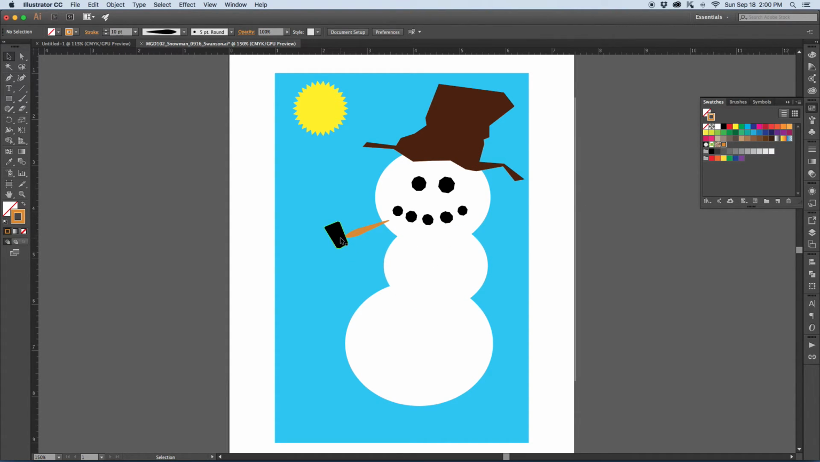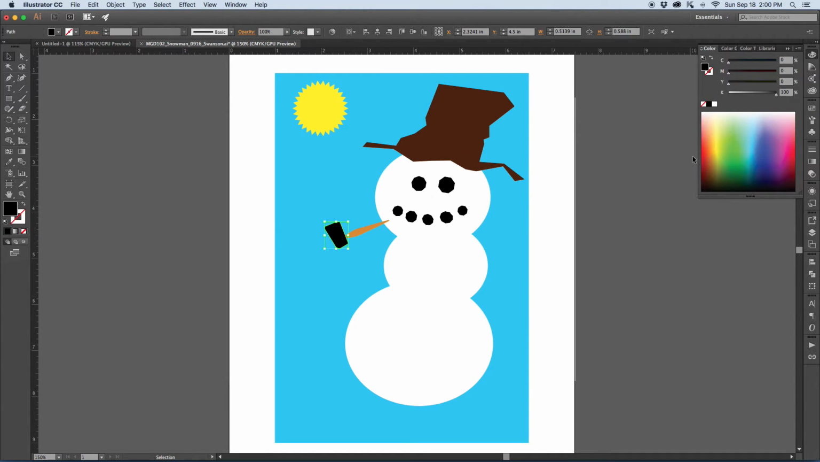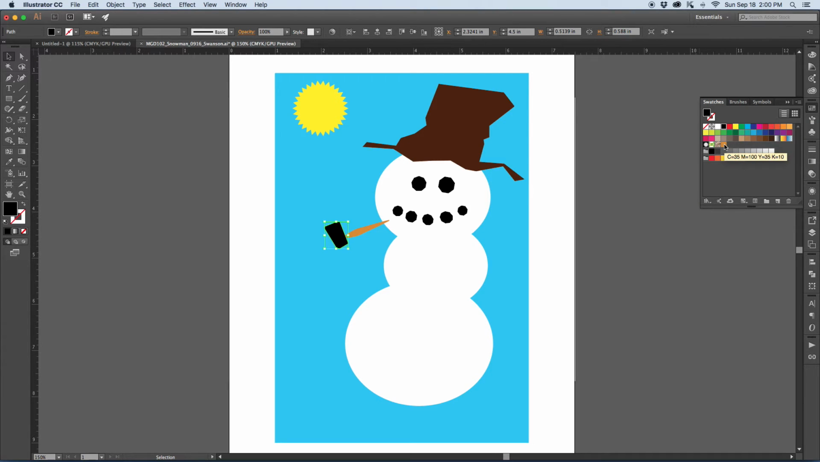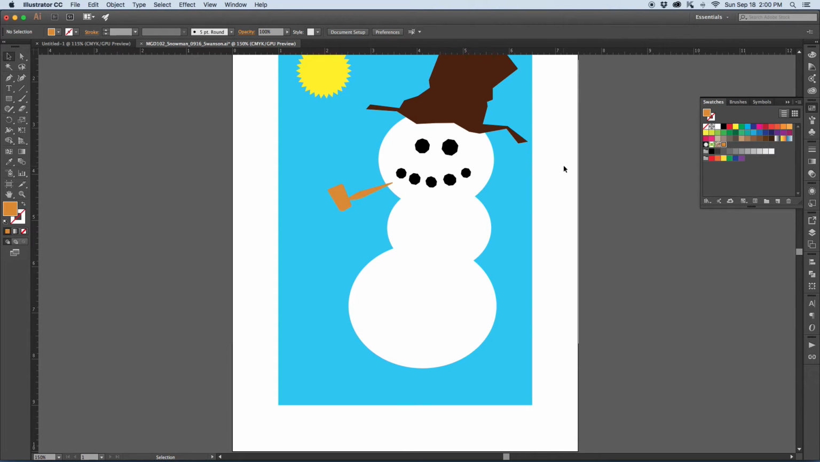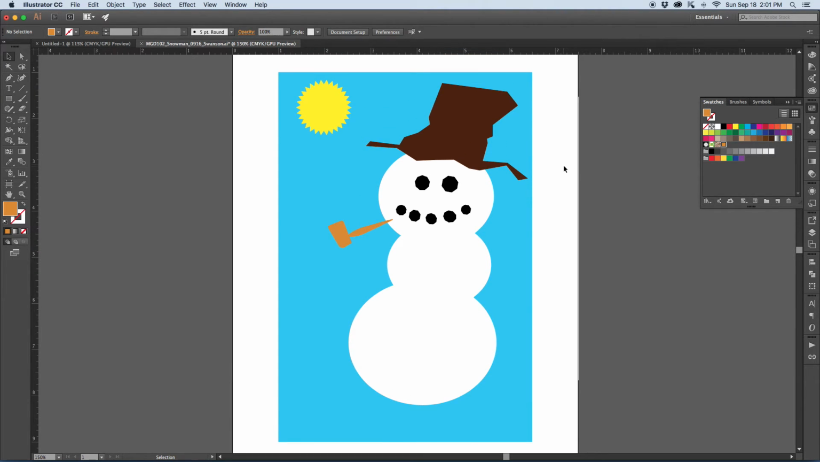So if I choose the pipe again, I can now choose the fill color, come back to my swatches, and to make sure I get the exact same color, I'll choose that same orange that I had custom created. By filling in swatches, that allows you to reuse colors. That makes it a lot easier sometimes to do your colors and keep them consistent.